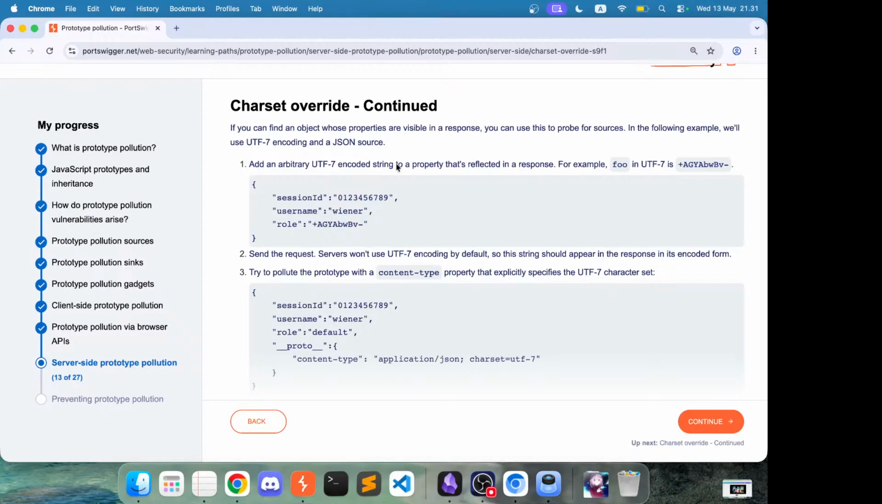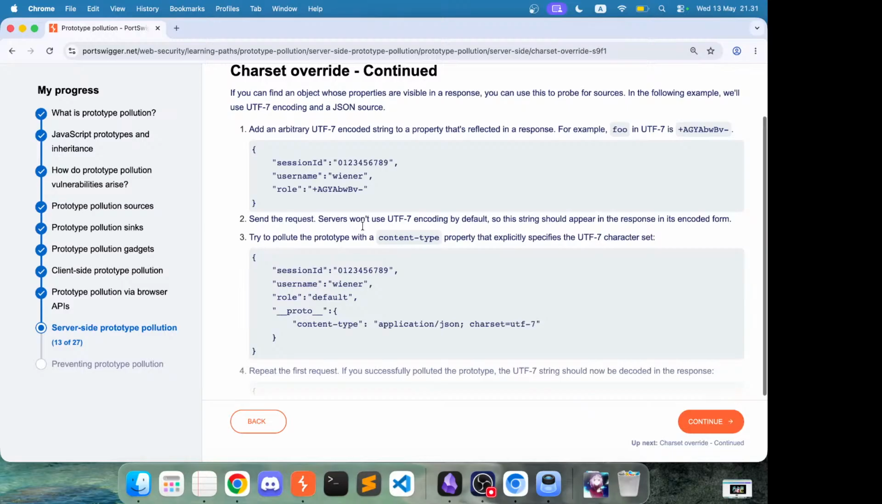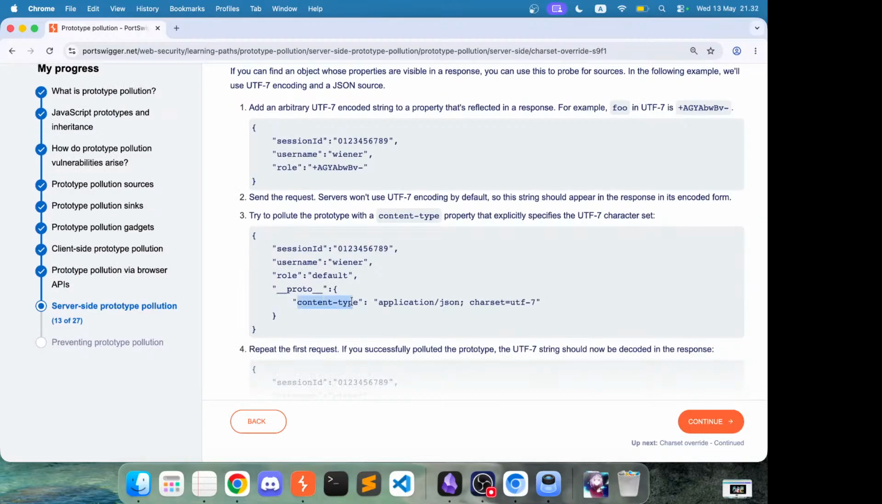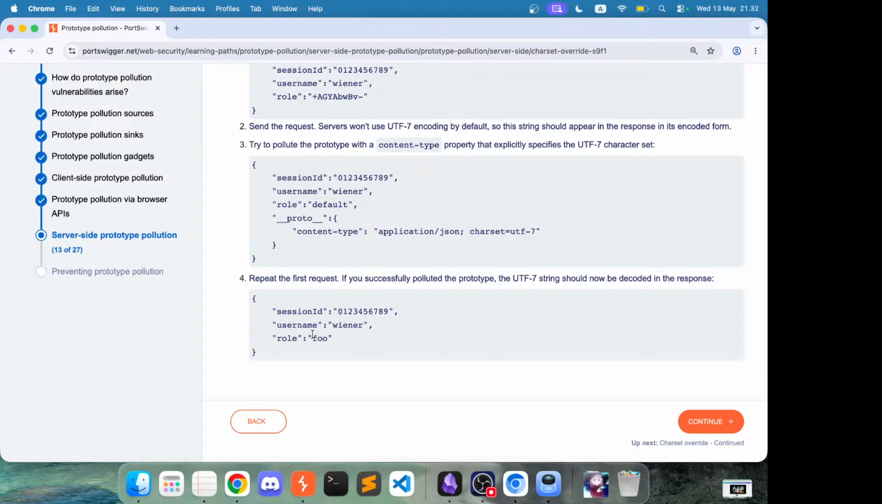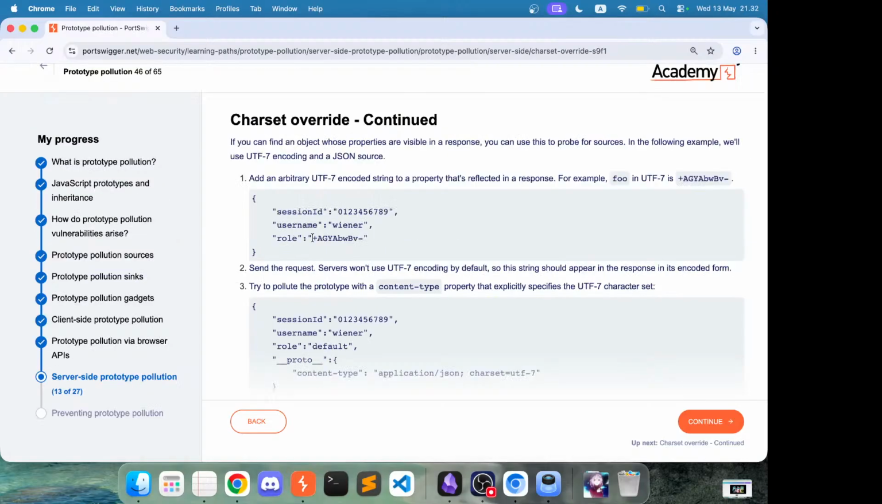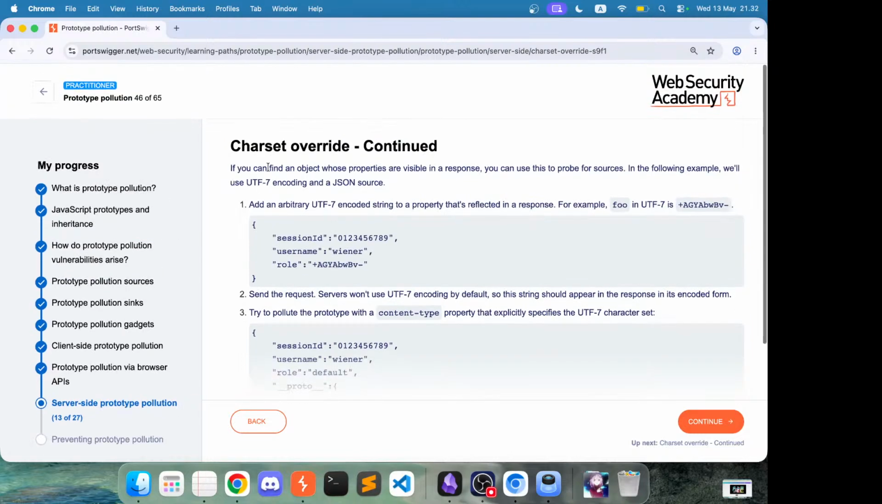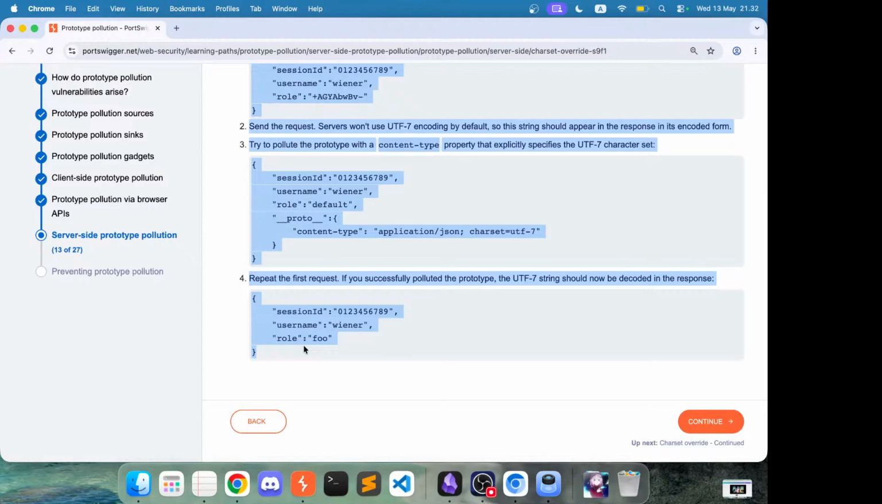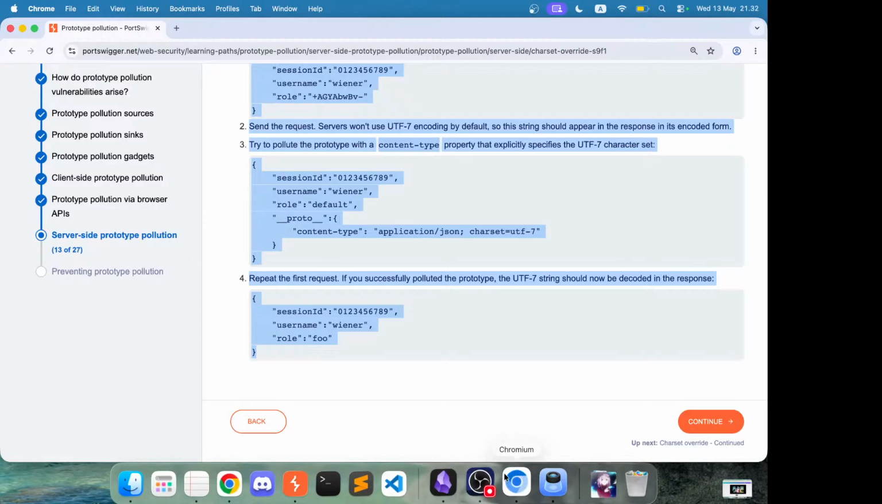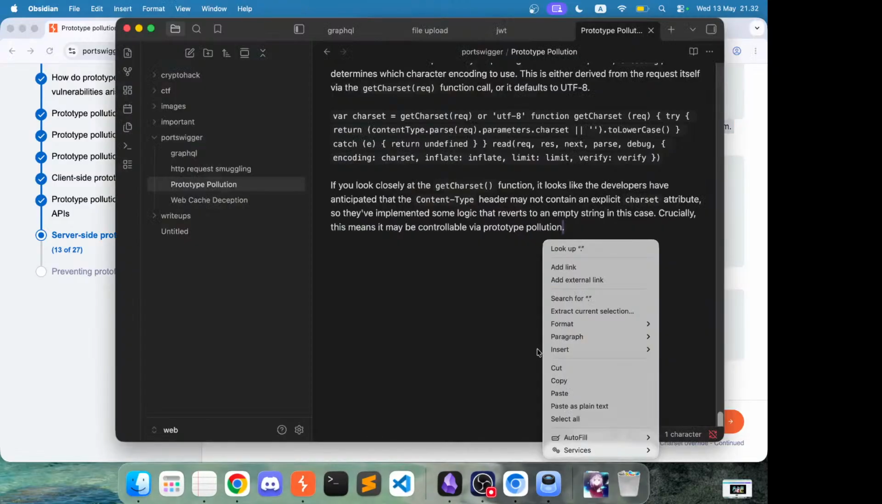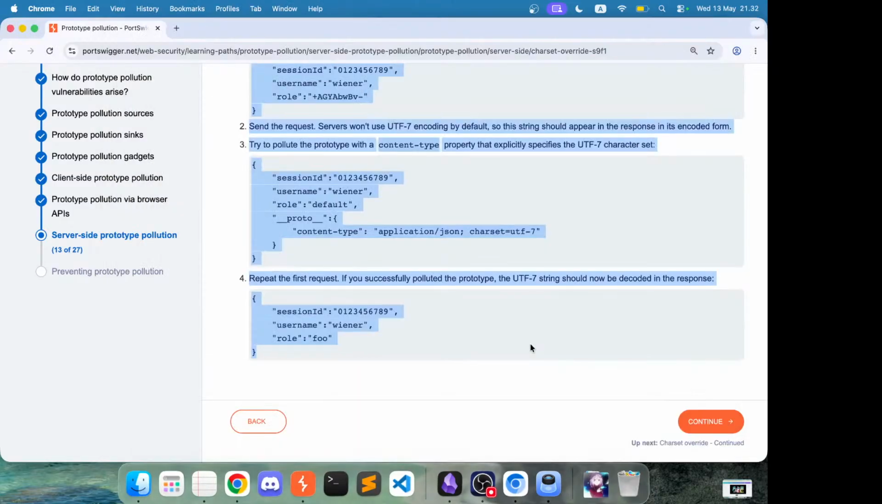So let's say this is like getting your profile, checking your profile, and it will return our role, right? So this is the current role in UTF-8. But after we polluted the content type to charset 7, then it will change to UTF-7. So this will be read in UTF-7. That is this foo. Yeah, that's very smart. So let's save this. Actually, this is very, very smart. I want to save this so I can remember.